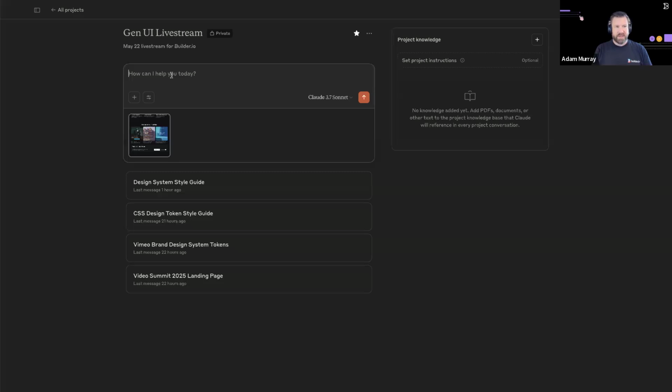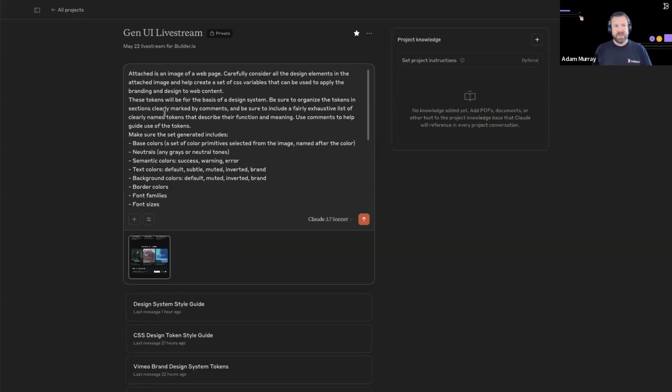And then I'm going to add to this a prompt. So the prompt is this: attached is an image of a web page. We want it to consider all the design elements to help create a set of CSS variables that can be used to apply the branding and design to web content. These are the tokens. These tokens will be the basis of a design system.